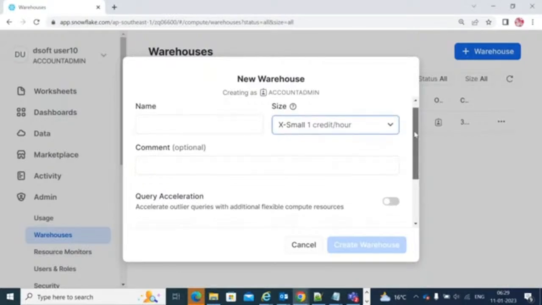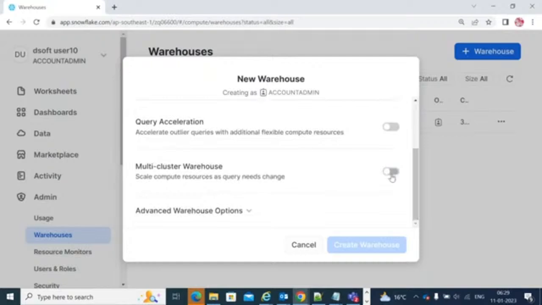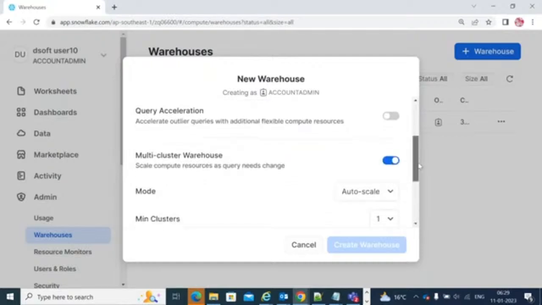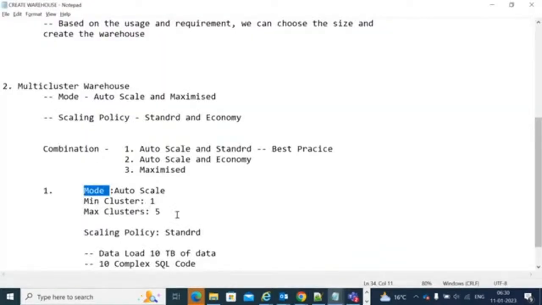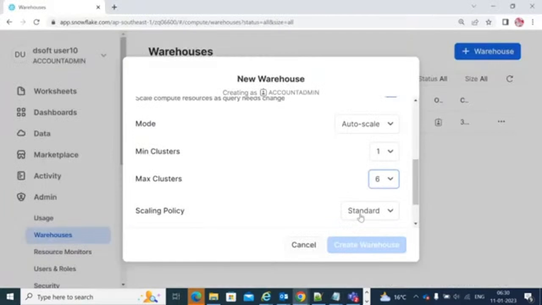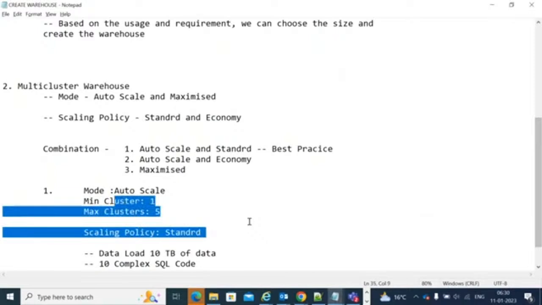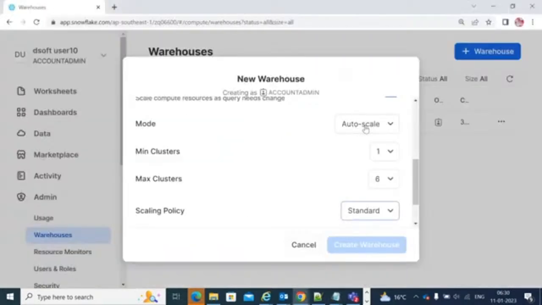So the combination of mode: if you select auto scale, the scaling policy here, I will tell you. That's okay, guys. If you ask me a number of questions also, not a problem. But the thing is, you need to understand. See here, the mode, what I said, is auto scale. Agree? And the maximum and minimum clusters, I have selected 1 to 5, whatever you select. Agree? And then I have selected scaling policy standard. Agree? So you can't select only standard or only auto scale.